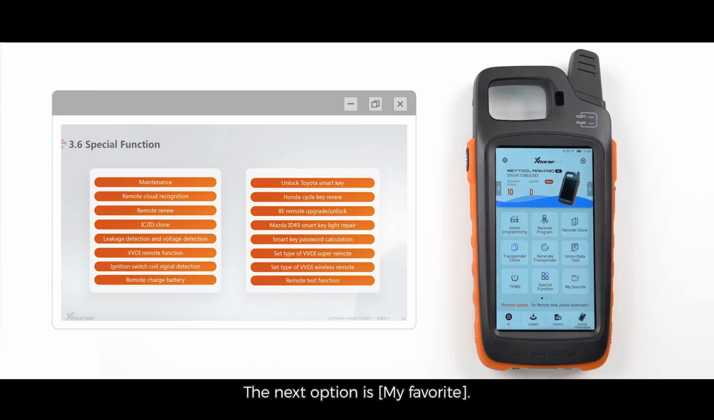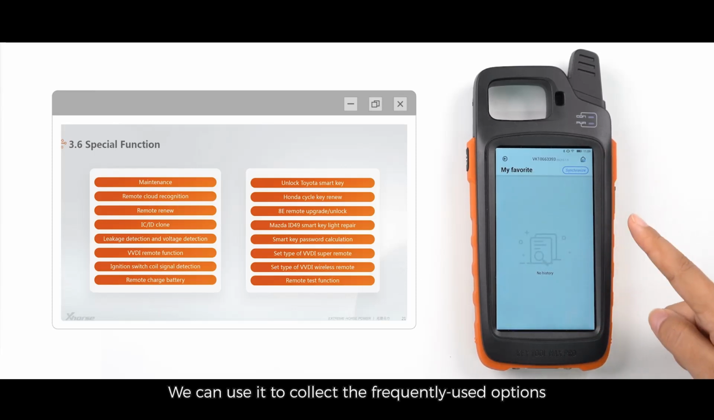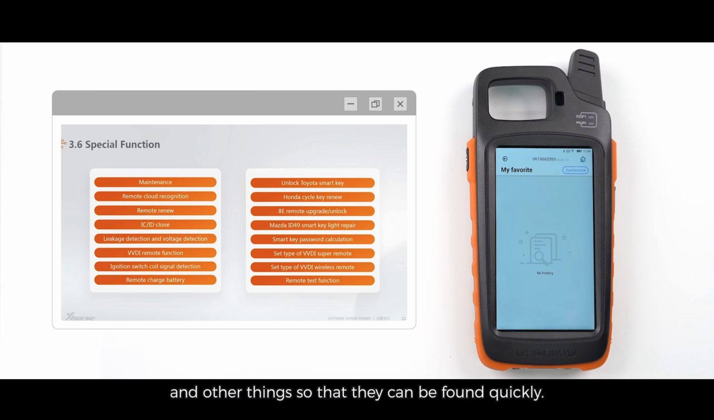The next option is my favorite. We can use it to collect the frequently used options and other things, so that they can be found quickly.